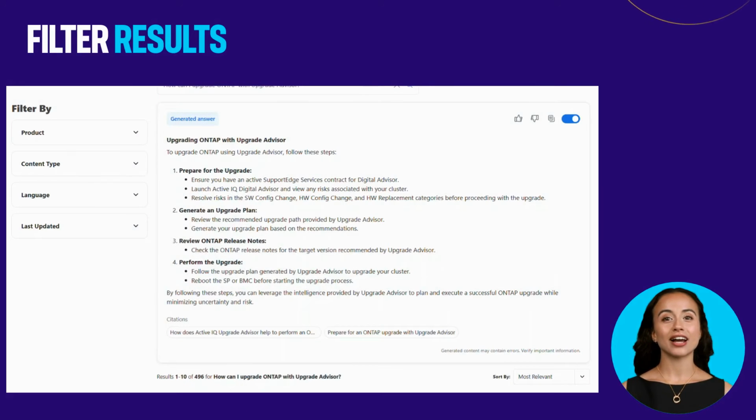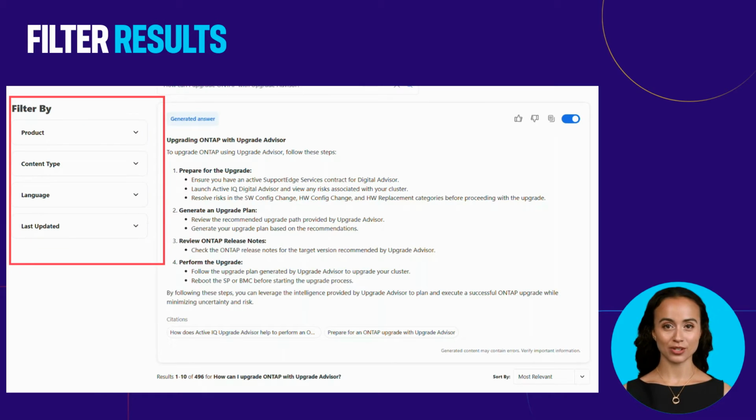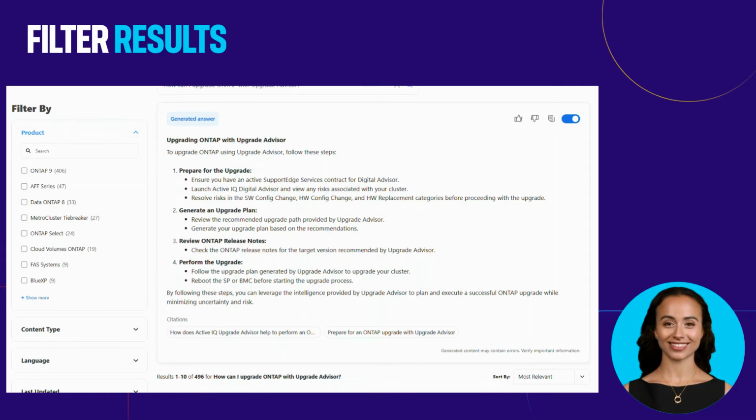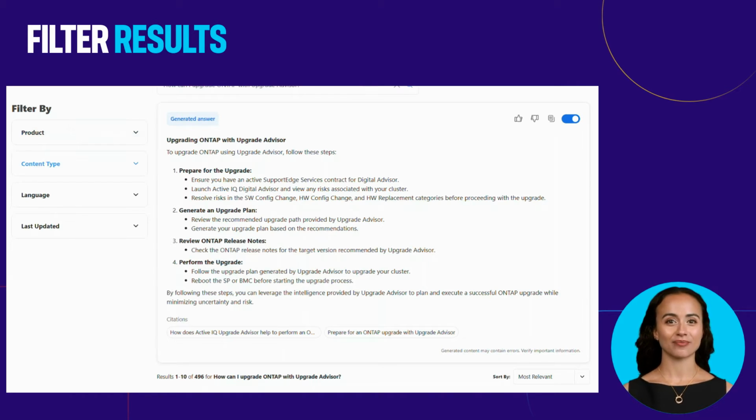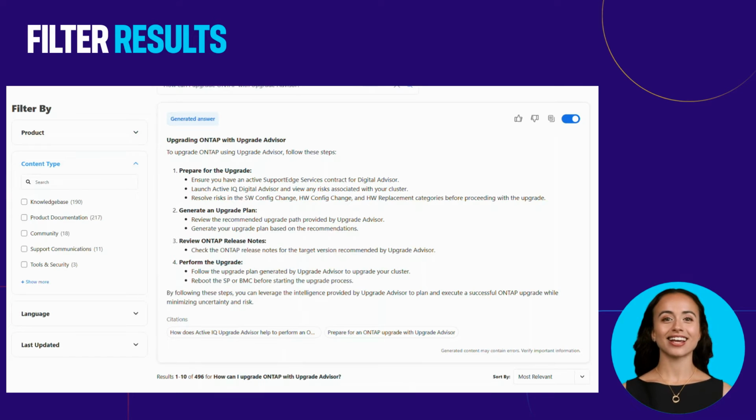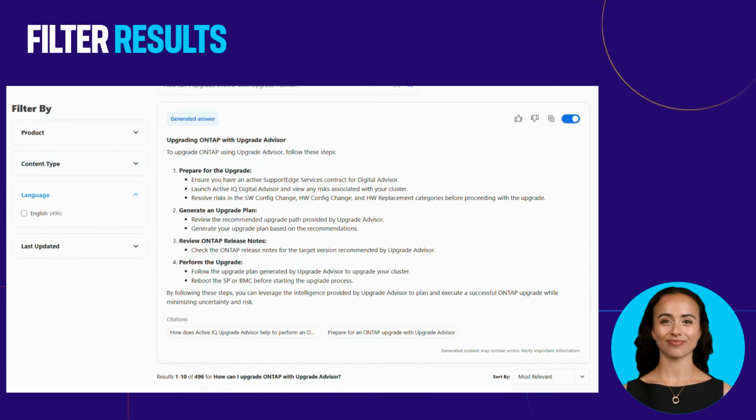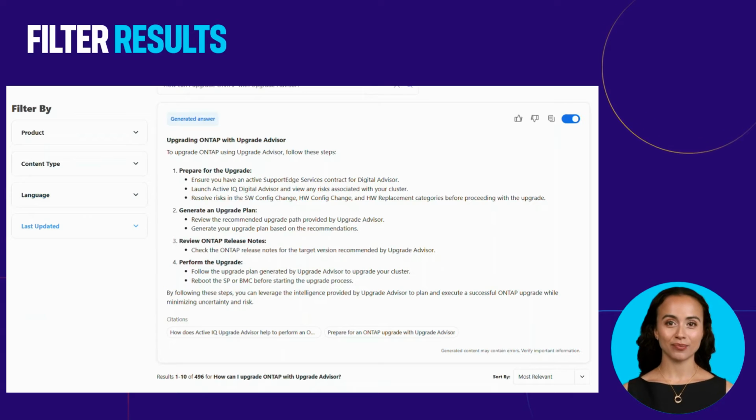If the generative AI response doesn't completely answer your question or an answer is not displayed, you can refine your search by adjusting your query or applying filters to narrow the relevant results. There are 4 filters to select from: product, content type, language, and last updated. Keep in mind, for this initial general availability, only content in the English language results are available.